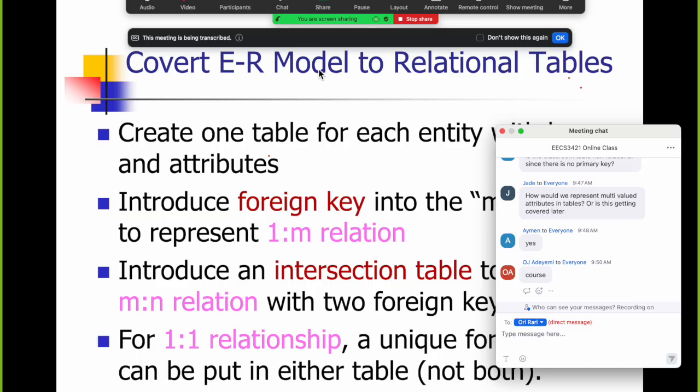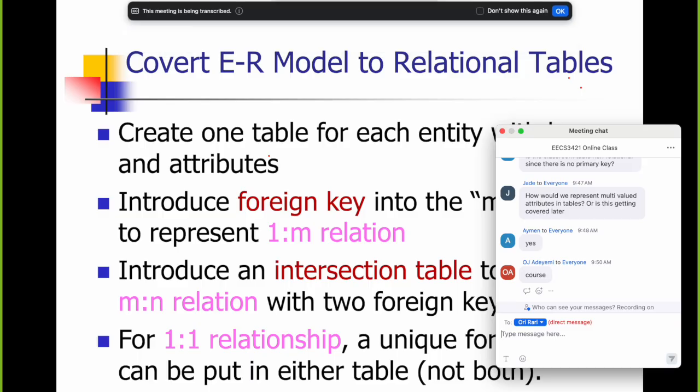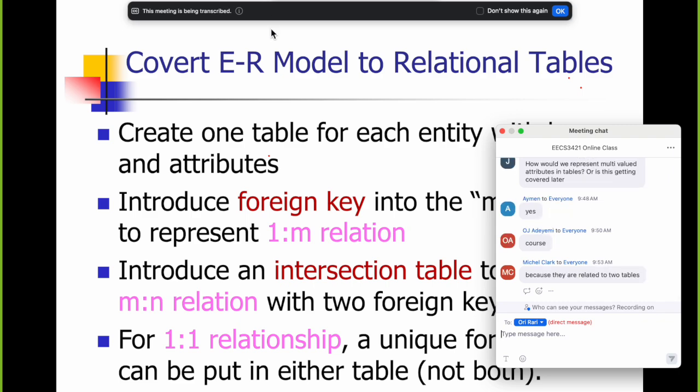Why does each associative entity have two foreign keys? Can anyone answer this question? Consider, for example, enrollment. Enrollment is an associative entity between course and student, right? Yeah, because they are always connected to two tables, right? With many-to-many relationship, they are breaking that many-to-many relationship into two one-to-many.